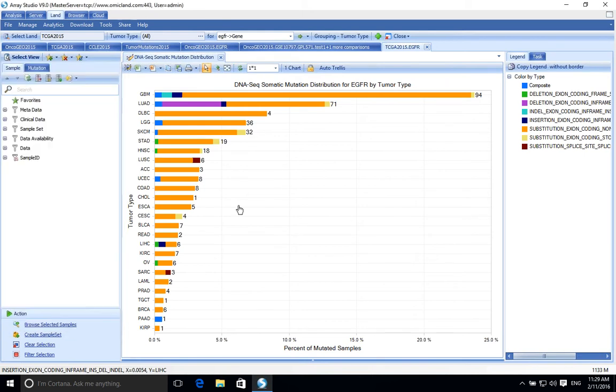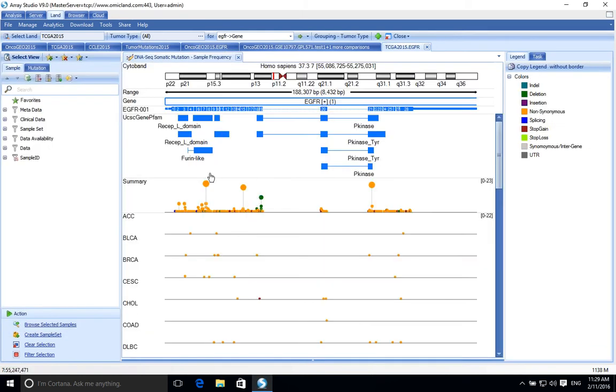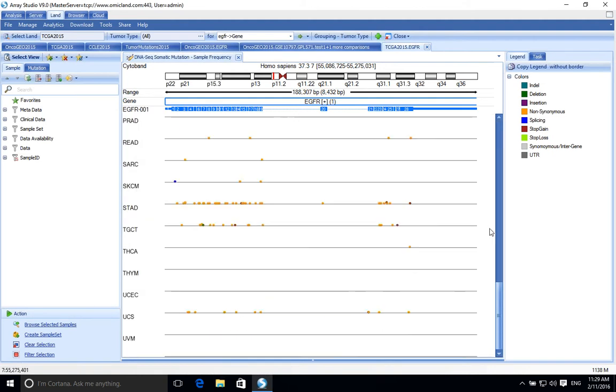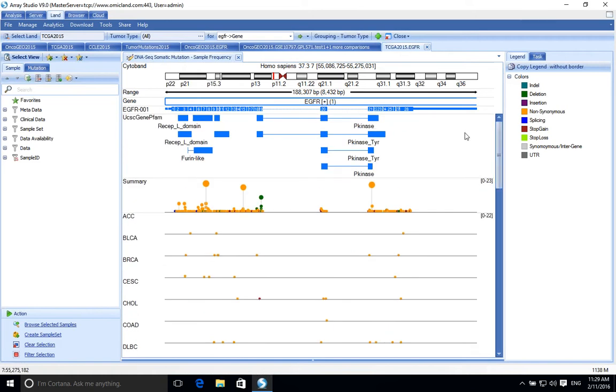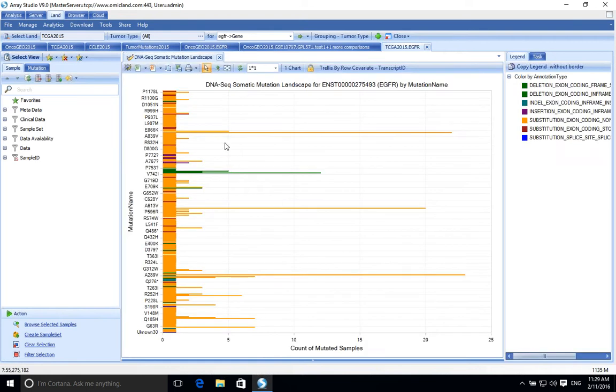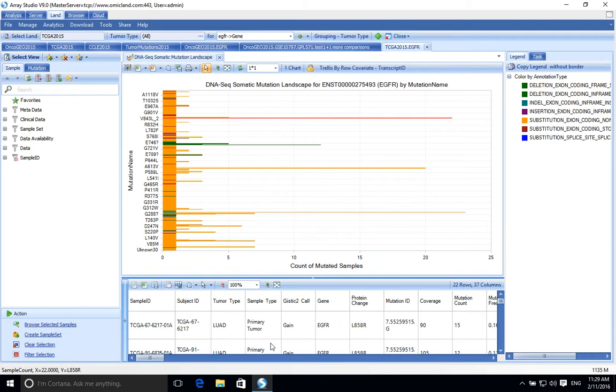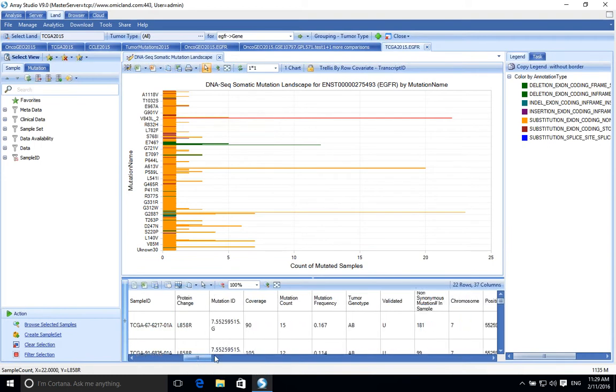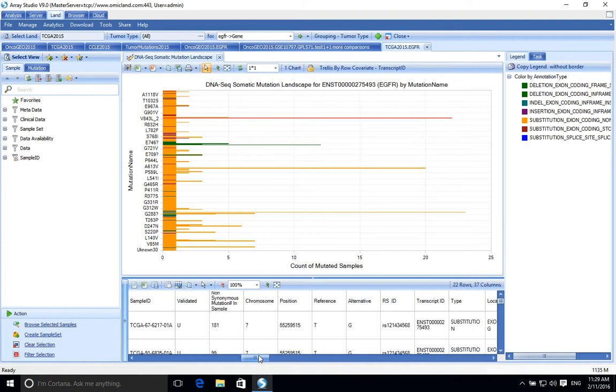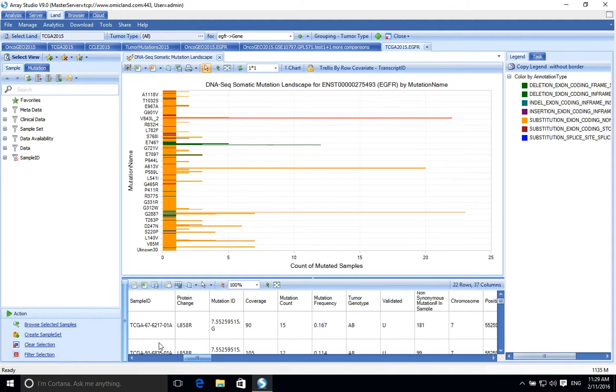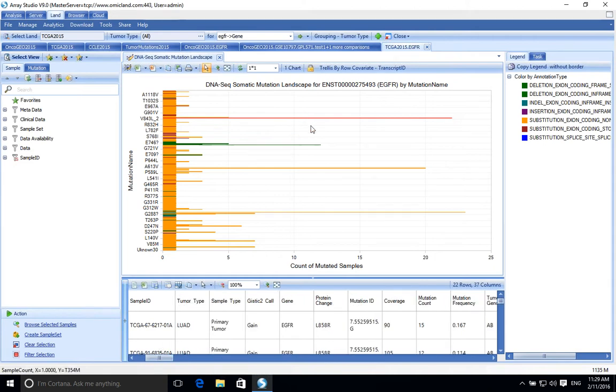There's also the genome browser, which you can always look at, which looks at where the mutations are on the gene itself, and then groups it by whatever category you're using. And then I also like Somatic Mutation Landscape, which will show you the most frequent mutations. So you can select this one to find out what samples they are, and what the actual mutation is, and whether it's a known SNP or unknown SNP or what have you.